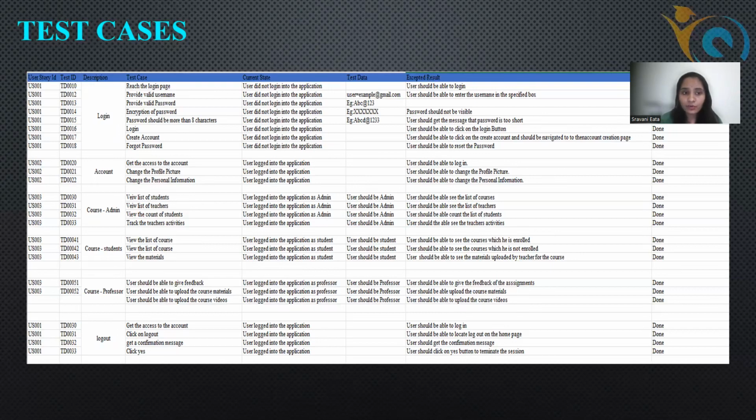In user story 3, we have access to our portal as an admin, student, and professor. If he is logged in as an admin, then he should be able to view the list of students, the list of teachers, and the count of students enrolled in a particular course, and track the teachers' activities.